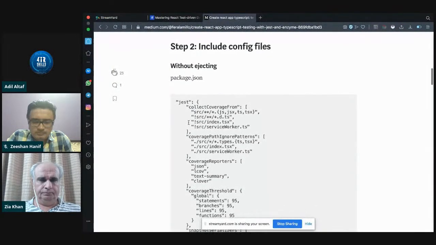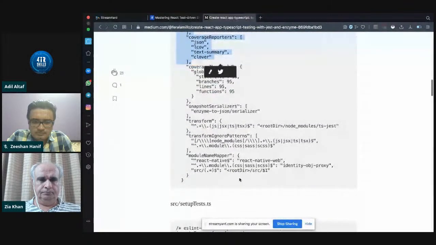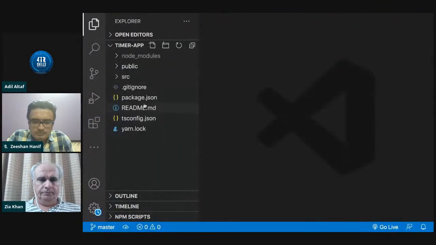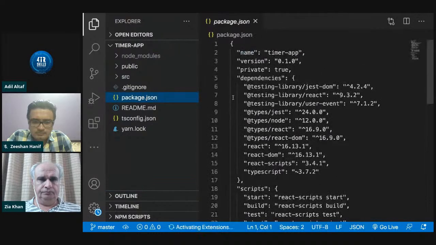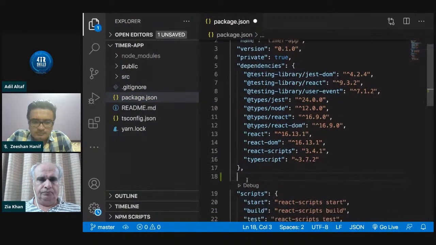Now we have to include the configuration files. So we have to go update the package.json file, and we need to add this code. So in our package.json, we can just paste it here.